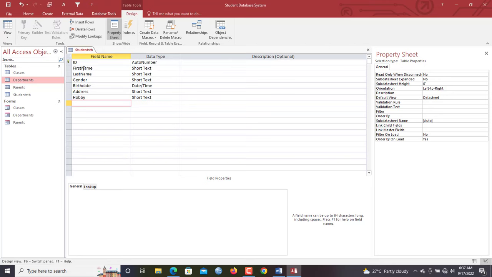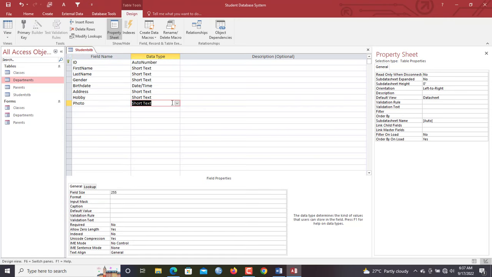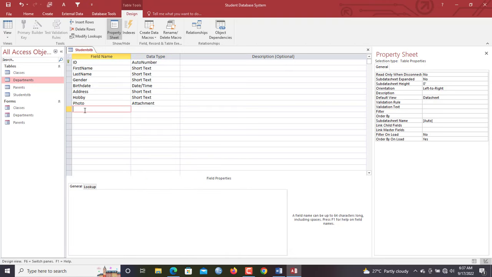Okay. So now that we've done this, we would also need to assign the student to a class. So for now, I will just be taking this few information, but before then, let me take the photo of the student. So we say photo. And now for the photo, the data type will need to be attachments. Okay.